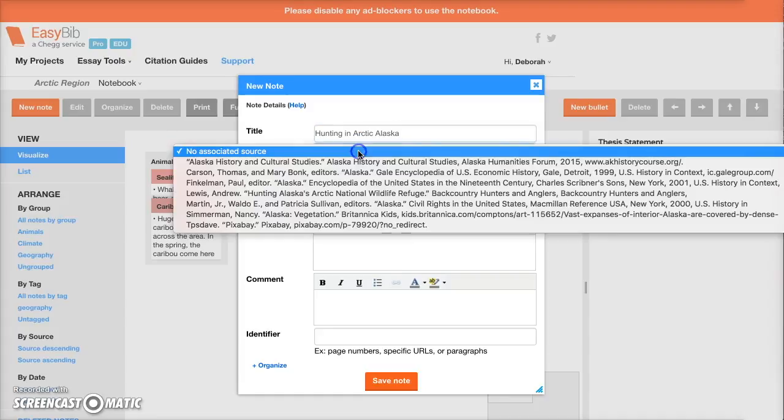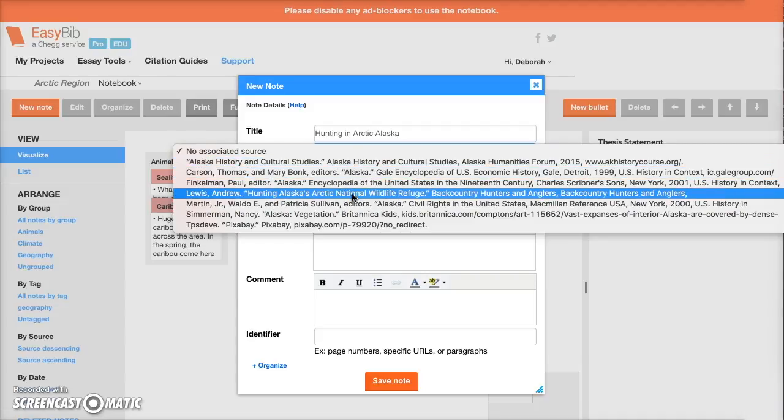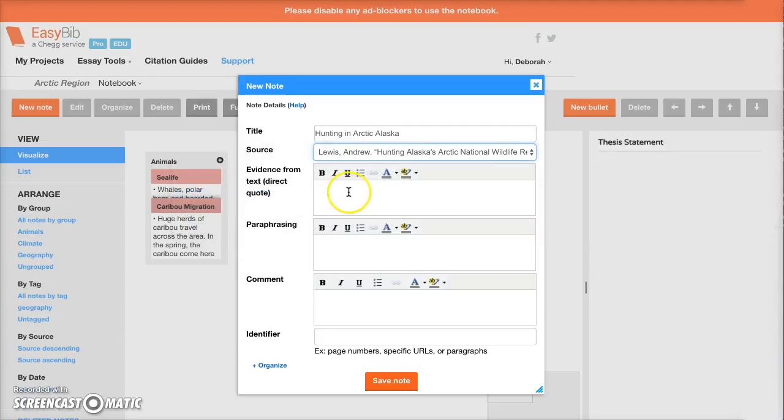Then I'm going to pick the source that this information came from. It's important to have all of your sources in your bibliography first before you start working in your notes. If your source is not in your bibliography, it won't appear here in this drop-down menu. This is the source I want.